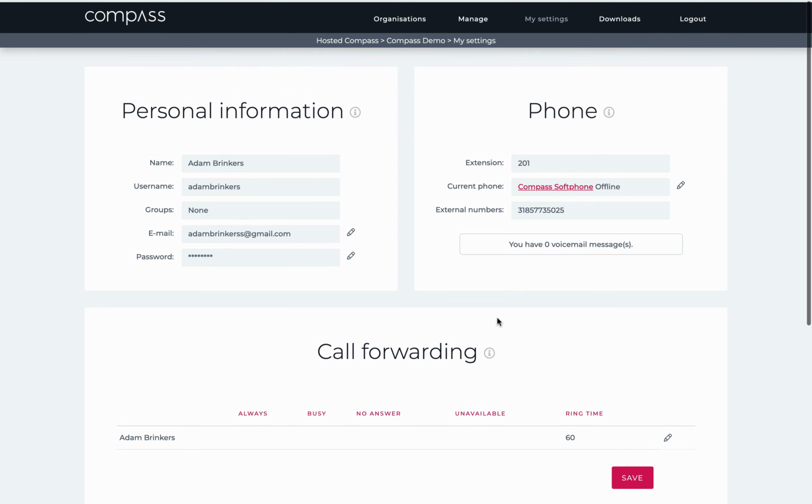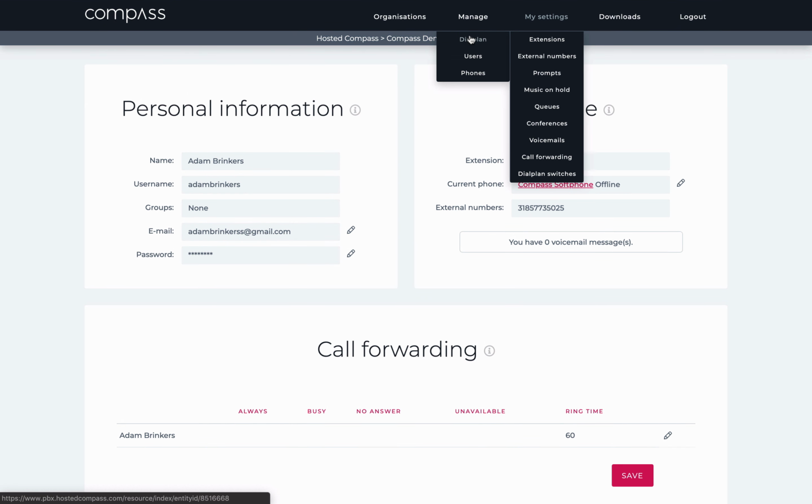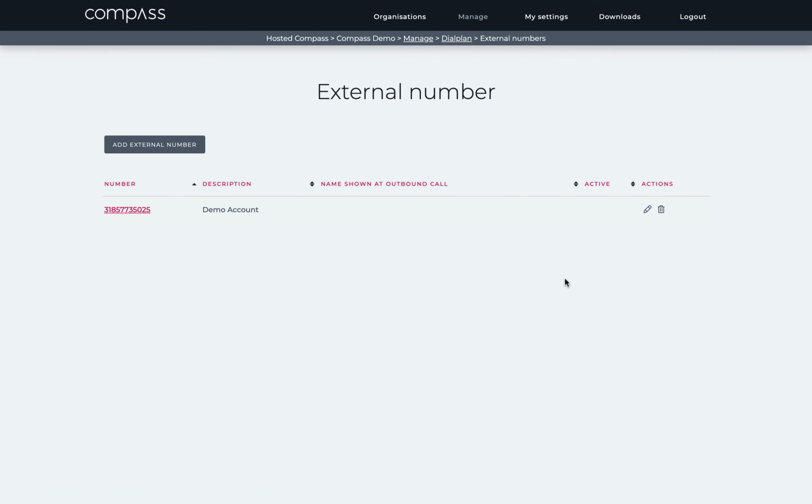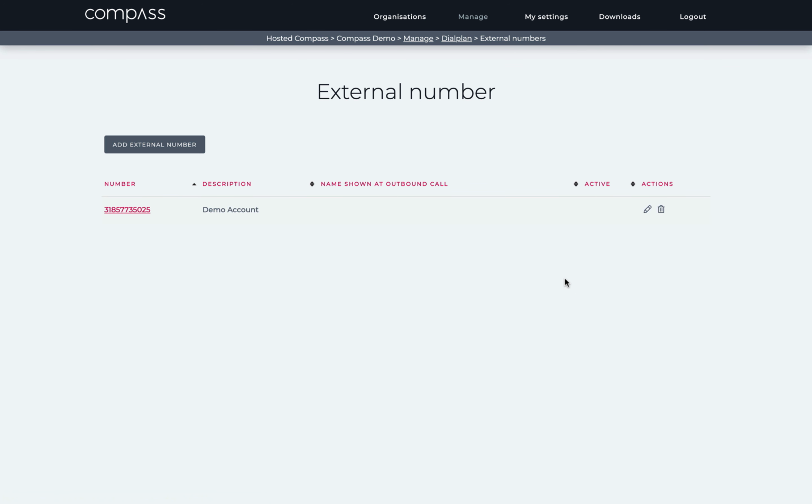To configure extensions and external telephone numbers, go to Manage, Dial Plan, and click on Extensions or External Numbers. On this page, you can add and edit your phone numbers. How to configure a basic dial plan in Compass. When you have your numbers configured successfully, you can click on the number to open the dial plan.